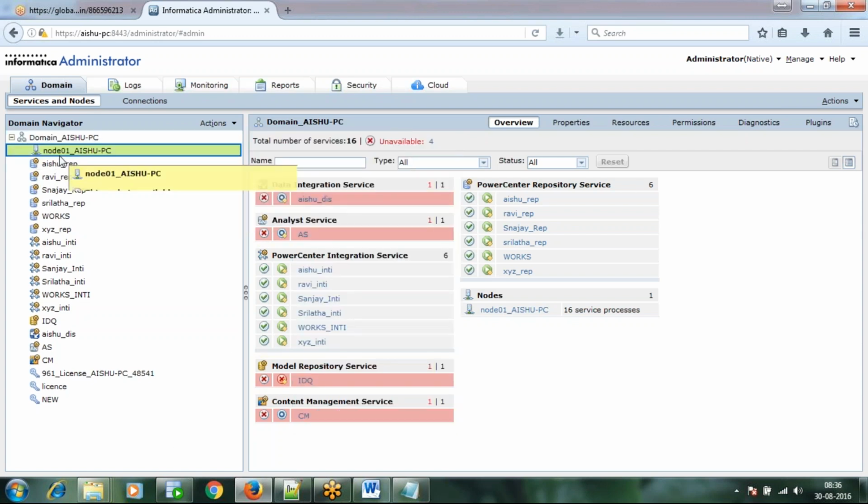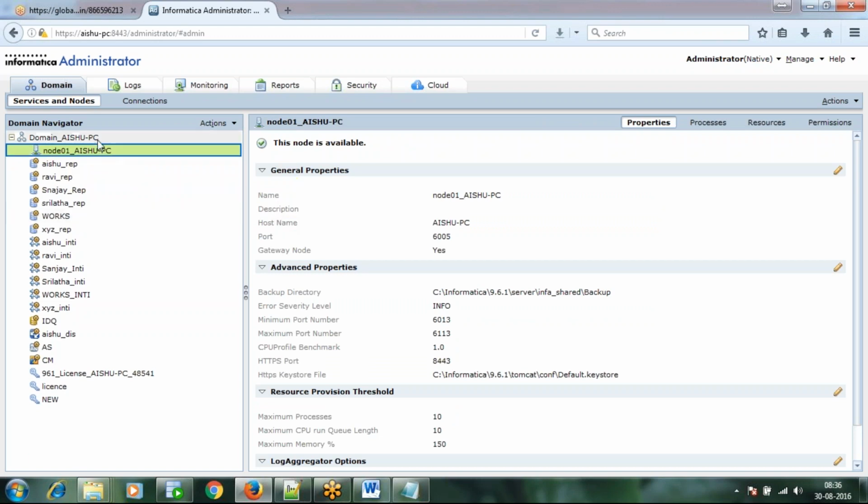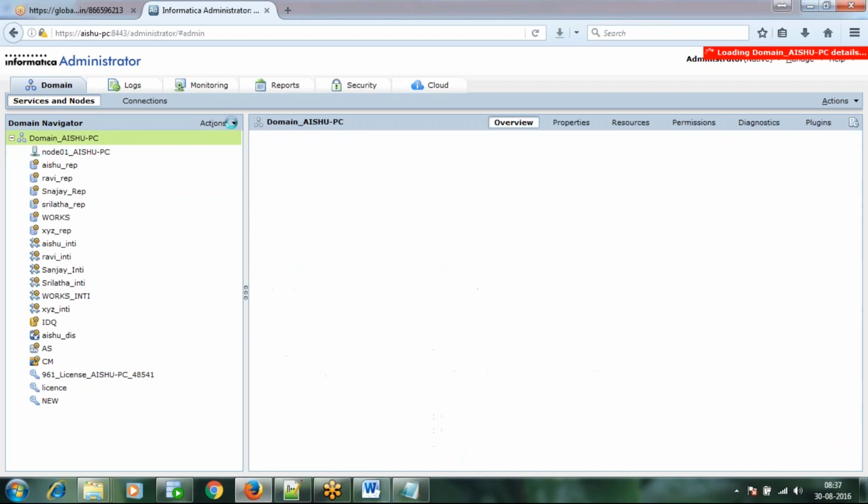The next one. What is the meaning of a node? Node means where all these services are going to execute. That means it is a logical server, not a physical server. Node means a logical server where all these services are executing. Here it is your system only, your server, right? Here I can see a single node, but in real time, you can create a grid.